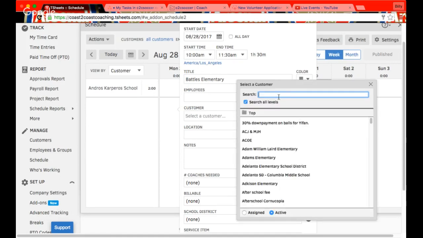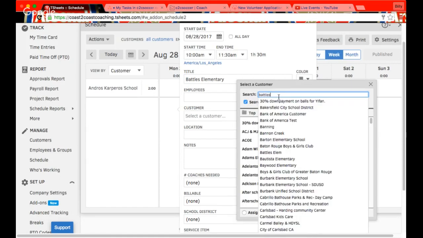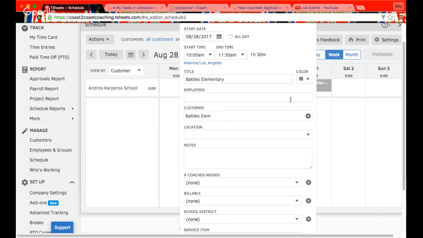So again, it's Battles Elementary. You can just type it in this little search box. It will pull it up. The only schools that will pull up here in the customer view are ones that are in QuickBooks already. So again, the process is that you guys need to get your school name and district over to Bree so she can add them into QuickBooks, and so they will show up in Tsheets. Nothing shows up in Tsheets unless it's in QuickBooks because they are synced. So if you can't find your school, it's not in QuickBooks. So go to Bree for that one.